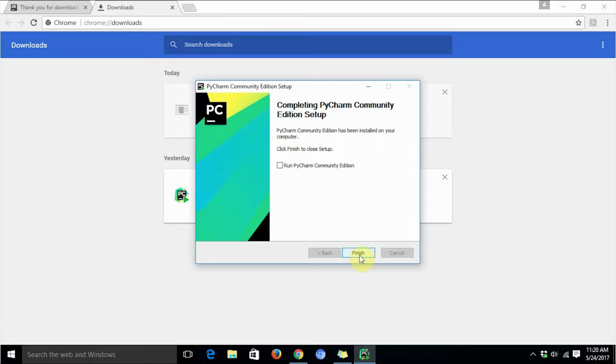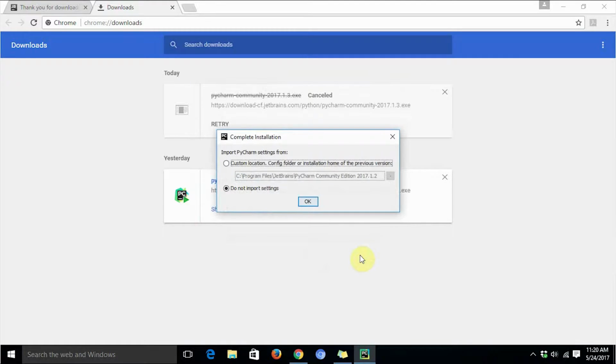Okay, now the PyCharm Community Edition has been installed on our system. Just click Run PyCharm Community Edition and click Finish. Now this will directly invoke the PyCharm Community Edition. Just keep this option checked: do not import previous settings.